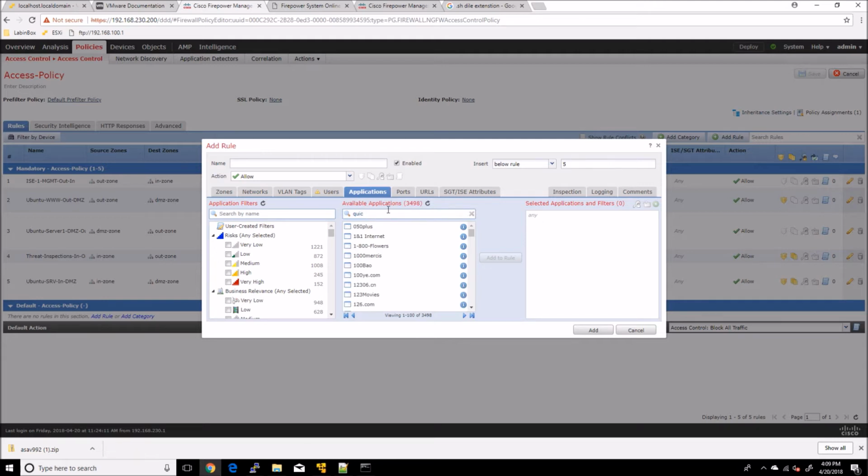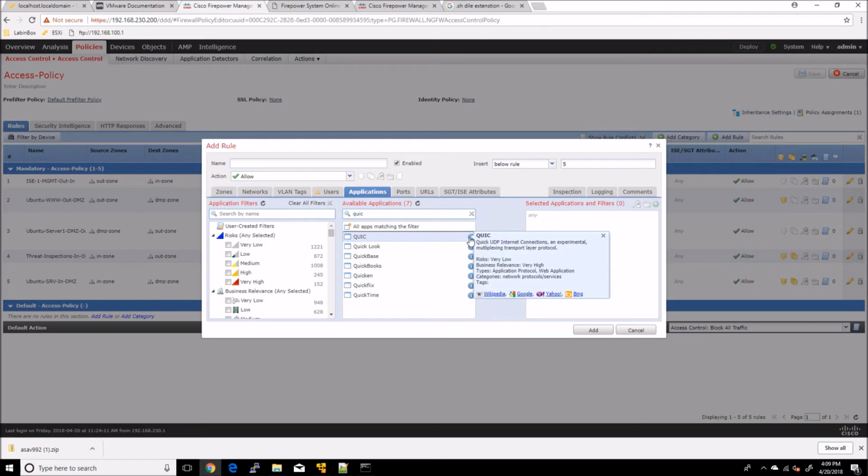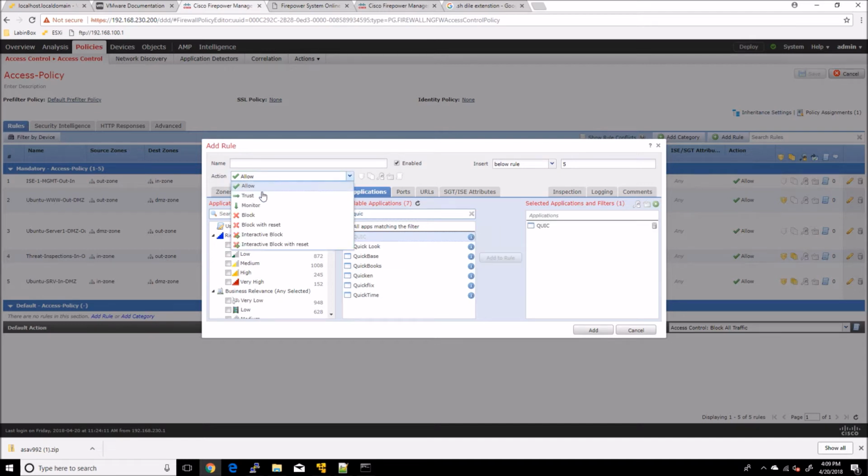So you can see here what I did was inside to outside, right? Very easy. And then I'm going to search for the application protocol QUIC. You can see here a little bit of information. I've also included at the beginning there some snippets from Wikipedia as well. So add that application. We'll make it a block action. Give it a meaningful name.